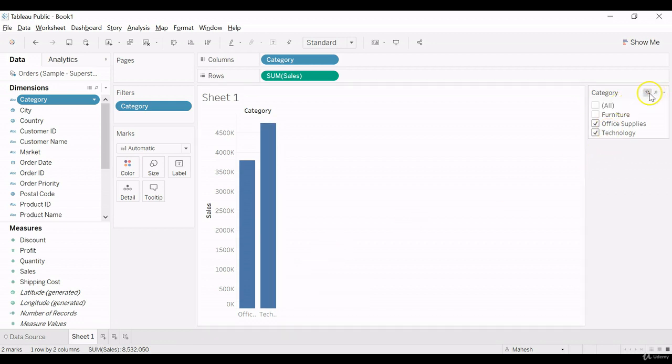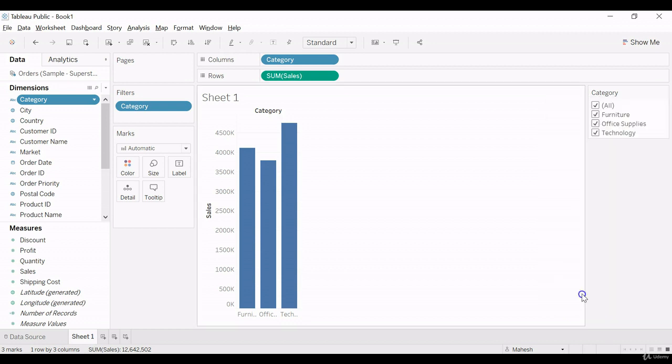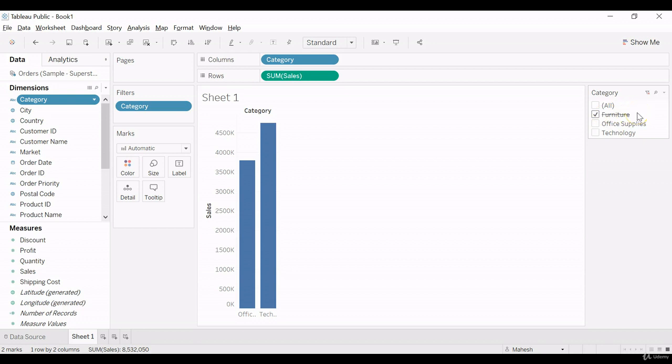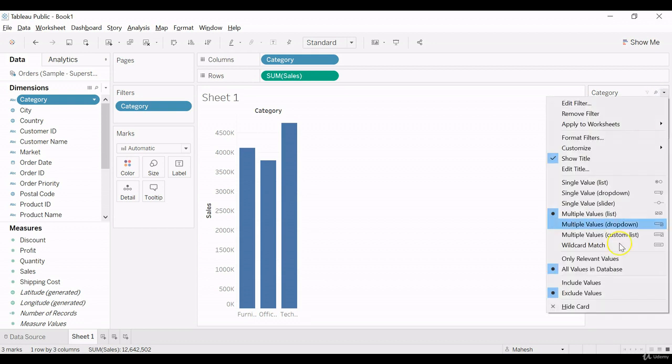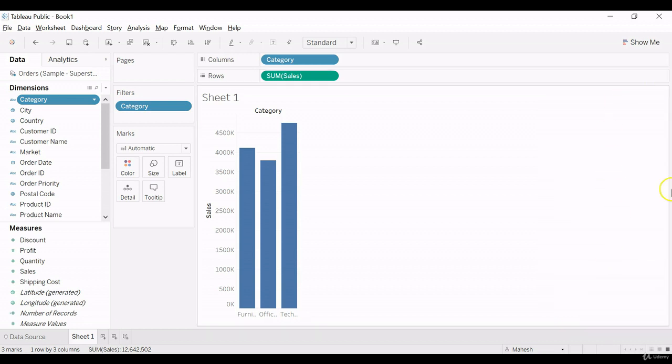But quite the opposite, we have exclude also. When you select exclude and I select furniture, it is struck off from the list, which means you cannot see the furniture values in the graph, right? So again unselect everything. Finally we have hide card, so we can hide this entire interactive card as well, right?